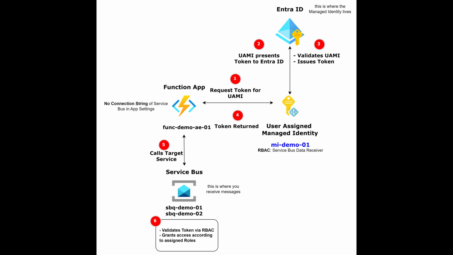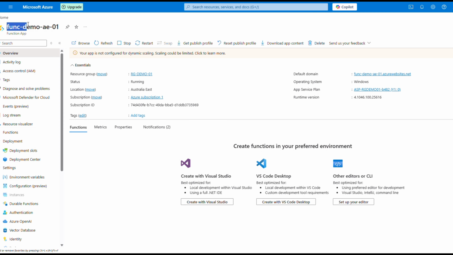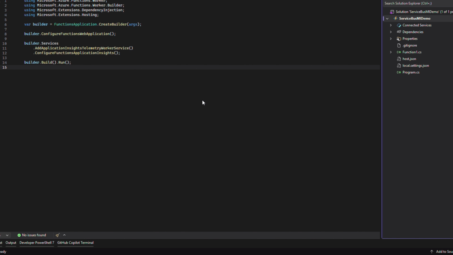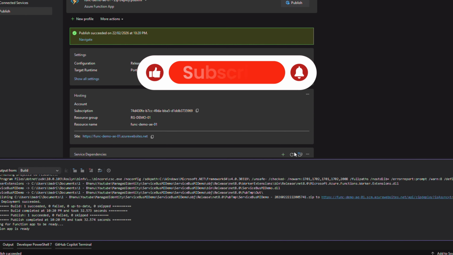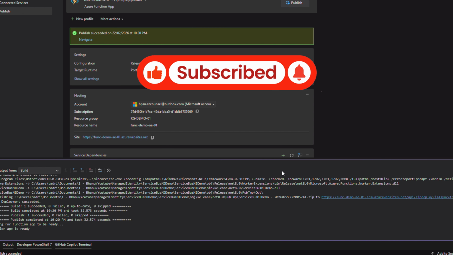So the next step is to deploy the function app code to Azure. I'm using a crude way of deploying it. This is not a best practice. We always use pipelines and CI/CD to deploy the code from local to Azure. But for the sake of this demo, I'm downloading the publish settings and deploying from Visual Studio directly to Azure. So as you can see in the output window, the code is being deployed. Okay, so the publish succeeded. That means the code has been deployed to the Azure function app.